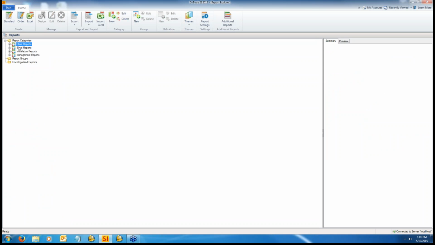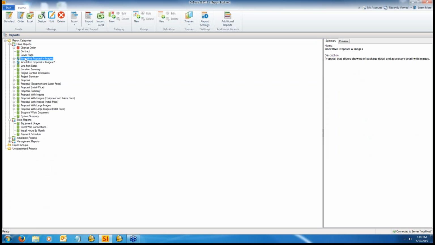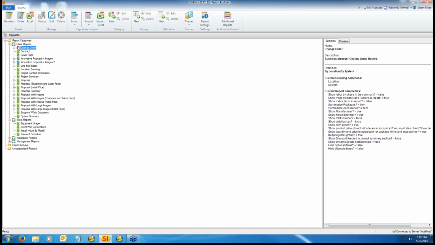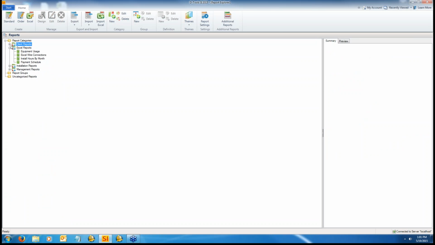Here we have our report categories: client reports, Excel reports, installation report, and management reports. Within these categories, we have our stock reports, and you can tell they're stock reports because they have this green booklet here, whereas a custom report will have a blue booklet with a pencil. And of course, there's also change orders, which will be red.